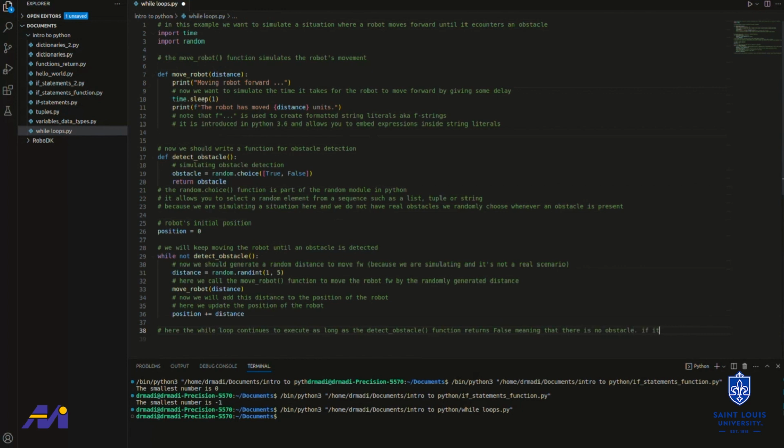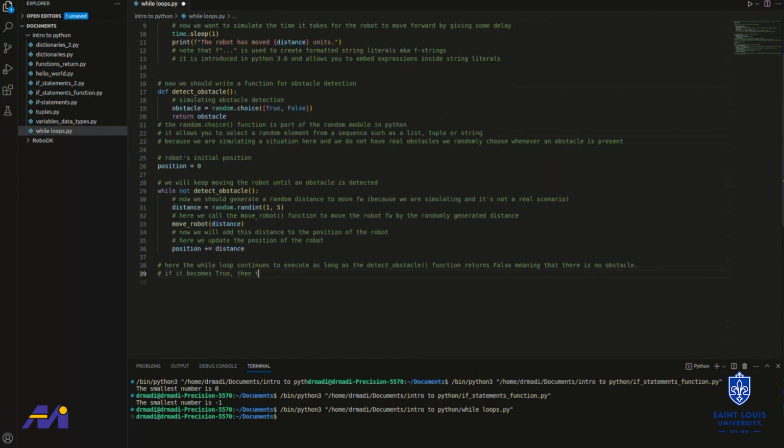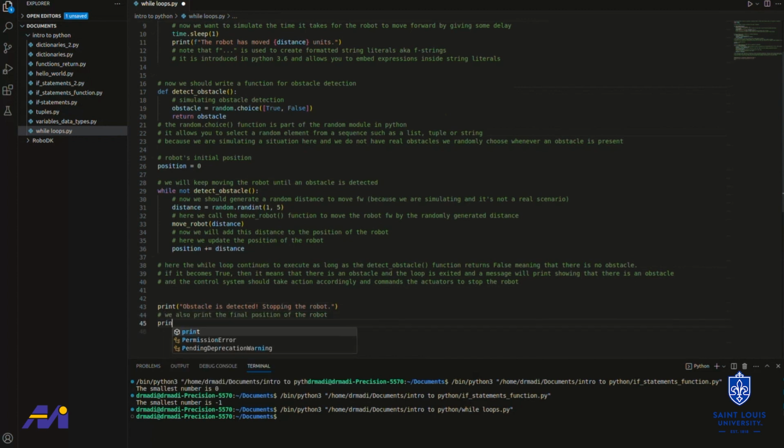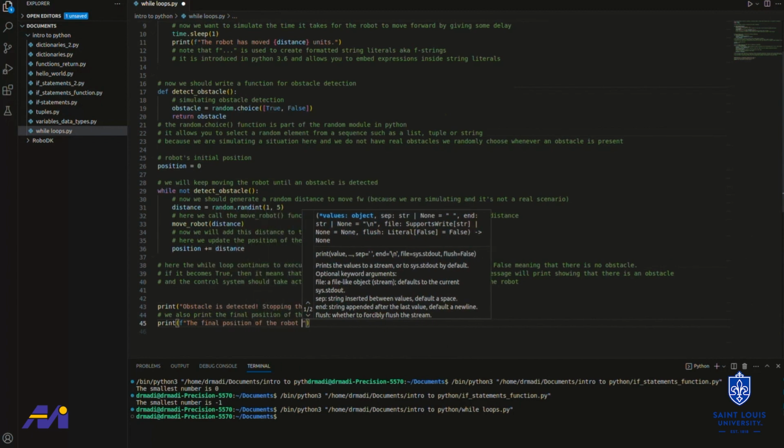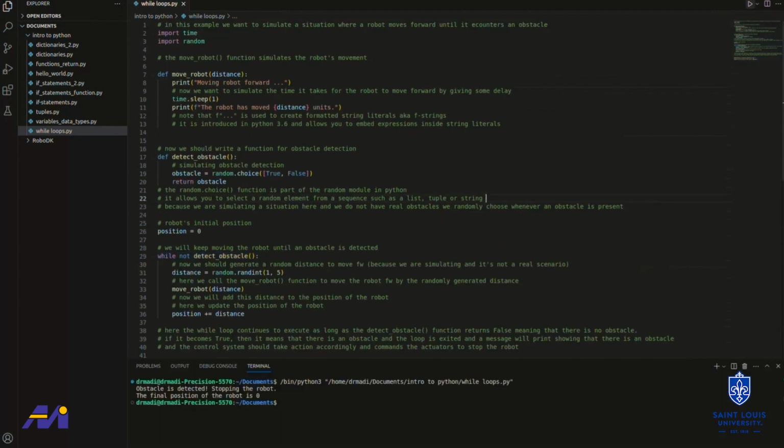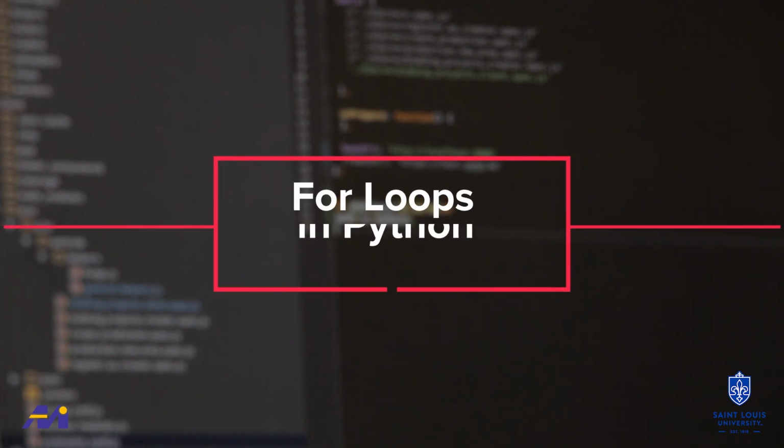When an obstacle is detected in a real scenario, the control system of the robot should take action accordingly and should command the actuators to stop the robot. So when the obstacle is detected, the robot should be stopped, and here we also print the final position of the robot. Keep in mind that in this example, obstacle detection and robot movement are simulated for illustration purposes. In a real robotic application, you would have actual sensors and control mechanisms to detect obstacles and move the robot accordingly. Next section is about for loops.